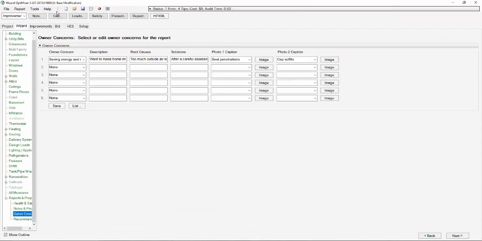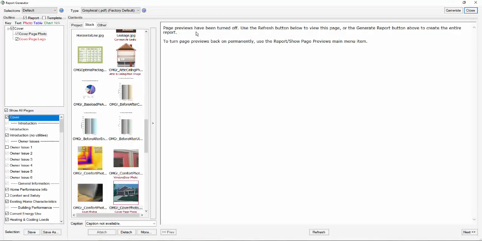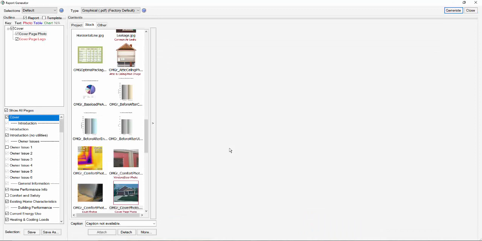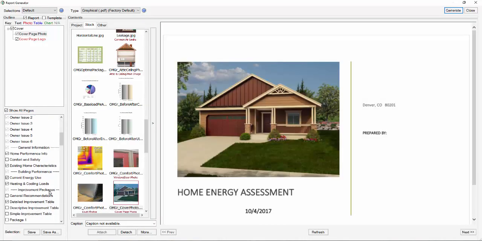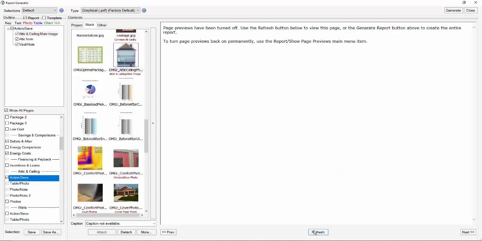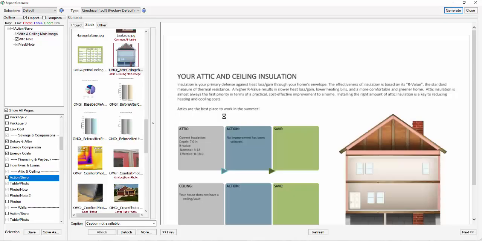Okay, so I'm going to close the template editor, and I'm going to go in here and go to the report generator. So this is where you're going to work most of the time when you're preparing to generate a report after you're done entering the audit information. And I'm going to go down to our action save old style building component page. You can see that it's got the change to the template there.